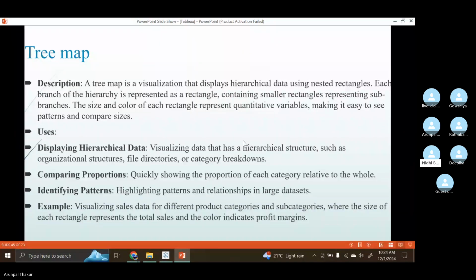Displaying hierarchical data. Visualizing data that has a hierarchical structure, such as organizational structures, file directories, or category breakdowns. Comparing proportions. Quickly showing the proportion of each category relative to the whole. Identifying patterns. Highlighting patterns and relationships in large data sets. Example, visualizing sales data for different product categories and subcategories where the size of each rectangle represents the total sales and the color indicates profit margins.